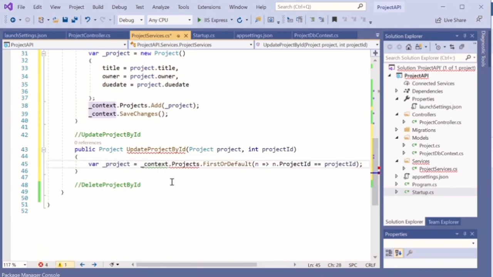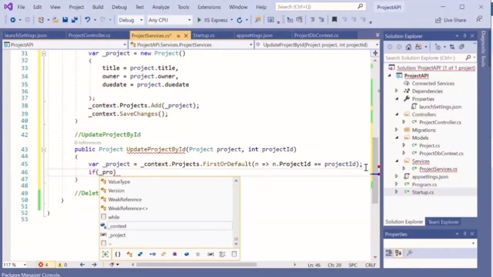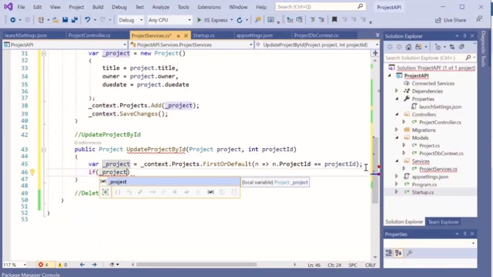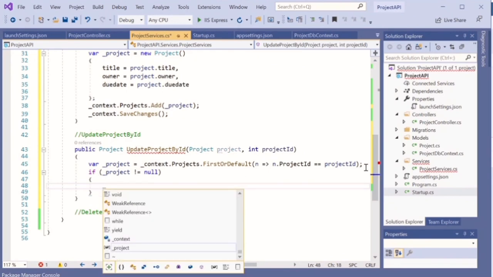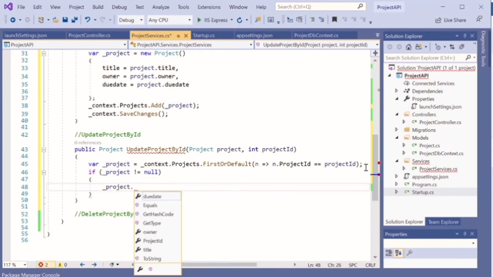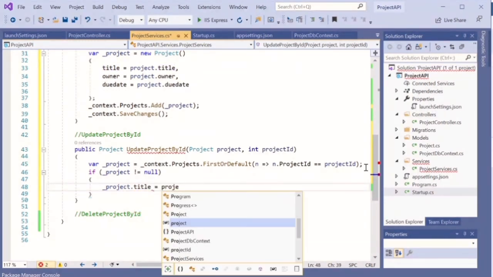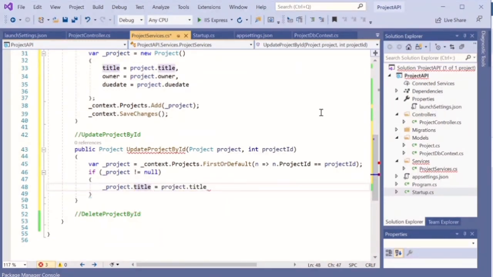We still need this. If we can find the data, it means that this underscore project will not equal null. If we can find the data, then we can set this project title to equal the project dot title.